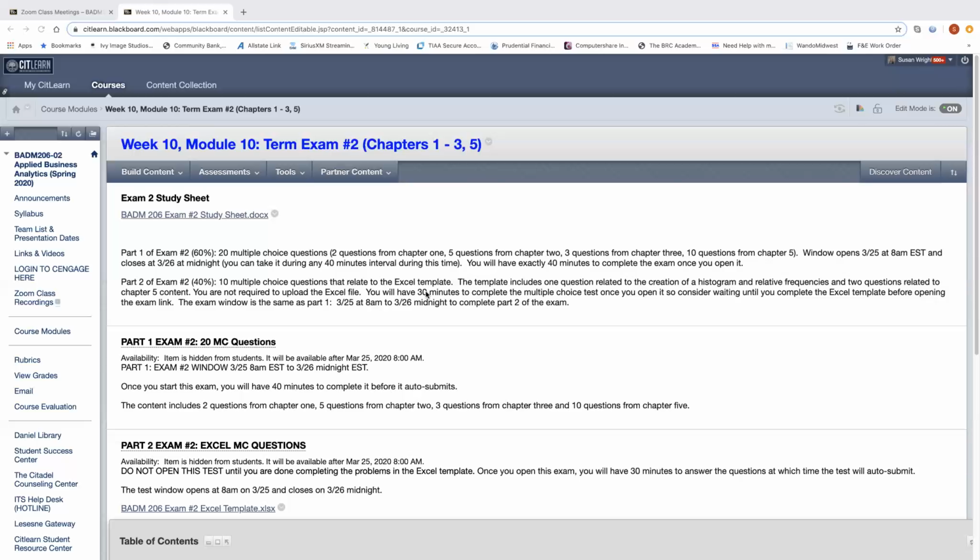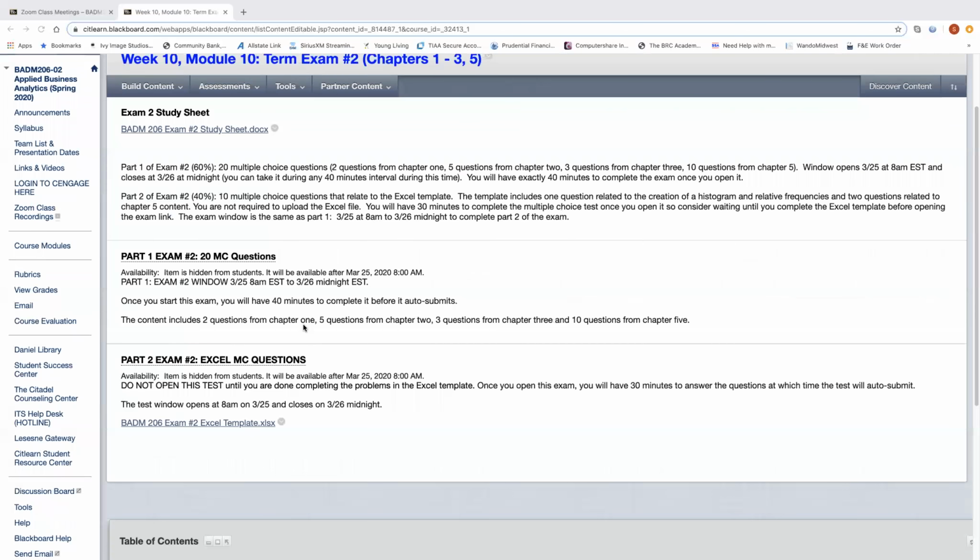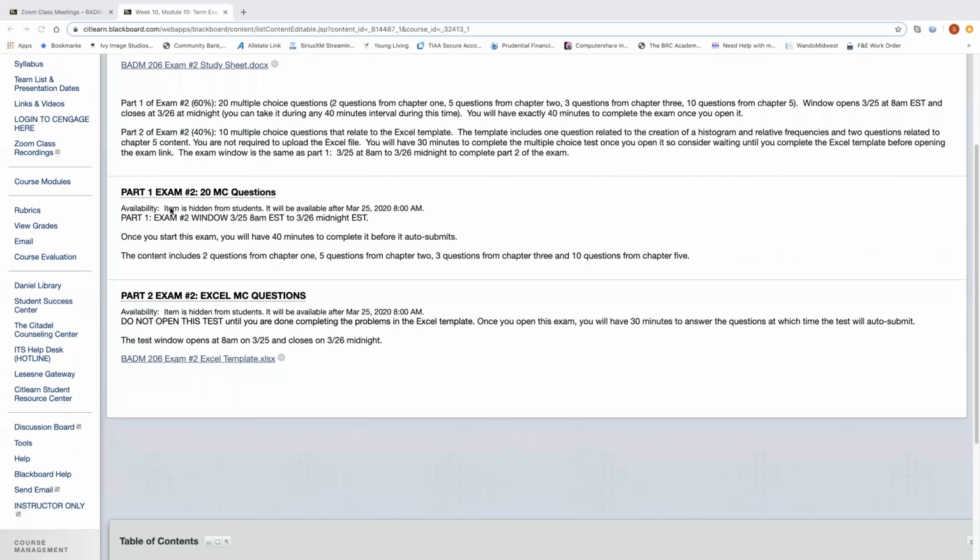And again, you can use whatever materials you have. So on the Excel part, I've given you some hints here. I'm definitely going to give you another histogram problem, so you get a chance to do that again. The last test, I think about half of you got that problem right, so I'd like to give you a chance to do that again. And then there are 2 questions from the chapter 5 content. And you can open that Excel file. You can see on my screen on Wednesday morning. So it says here, availability is hidden from students.